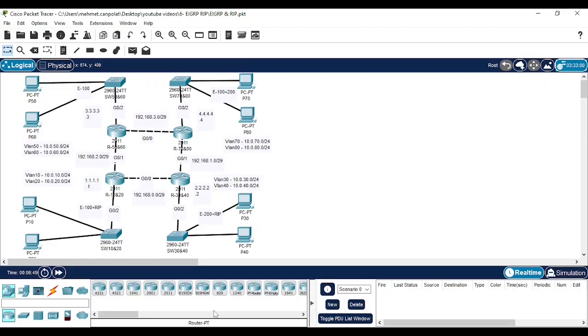Next, we have EIGRP. First there was IGRP, and now we have EIGRP, which is Enhanced Interior Gateway Routing Protocol. EIGRP is also a distance vector algorithm, but with a twist. It's actually a Cisco proprietary protocol. It works on Cisco devices.